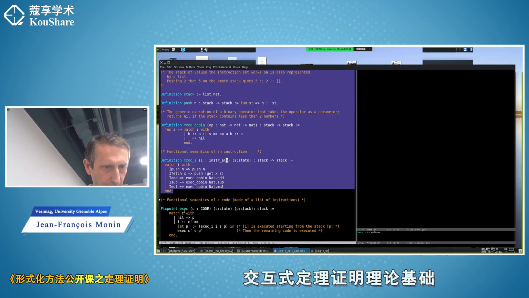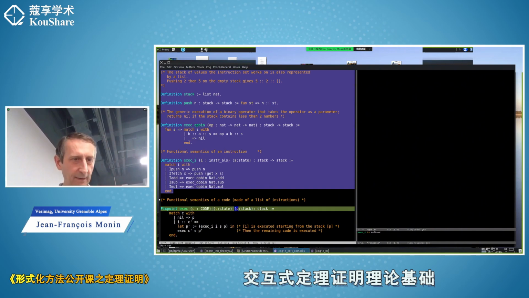Okay, so executing a code. Remember, it is a list of instructions. Again, I have a state, and I return. Here P is my stack. P, like the pile in French for stack, but I already have the S for stack, so I had to find another name, so I chose P.